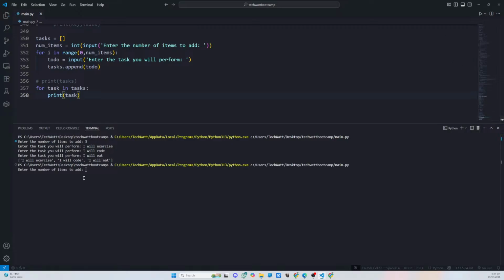Let me just run it. Number of tasks, let me just put 2 here. I will run, I will dance. So you can see now, these are the two, I will run and I will dance, which we are just printing here. Yeah, so that's all.